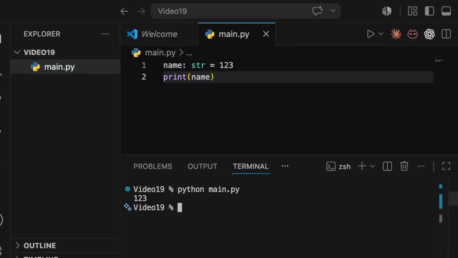Now, why didn't Python complain? Because Python ignores type hints at runtime. They're annotations, not restrictions. The interpreter doesn't enforce them. Instead, type hints are primarily used by developers, IDEs, static analysis tools, etc. We'll talk about one of those tools called MyPy in the next video.